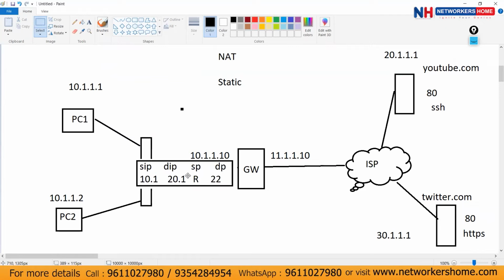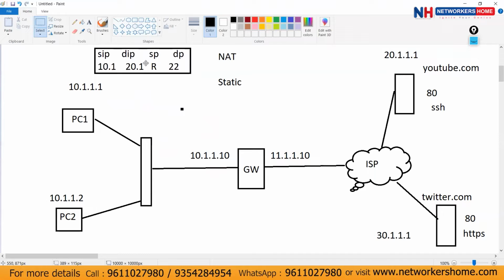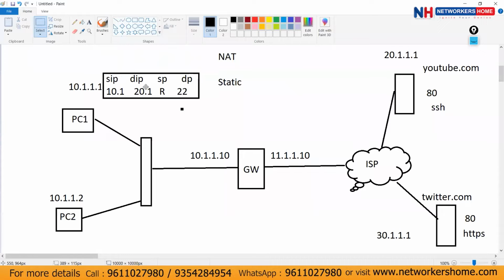The packet will go to the gateway. Why will it go to the gateway, guys? Why will this packet go to the gateway? To go to the other network. It's the exit point. Different network, right? You are going to the 20 network. If you want to go to any other network, first you have to go to the gateway.